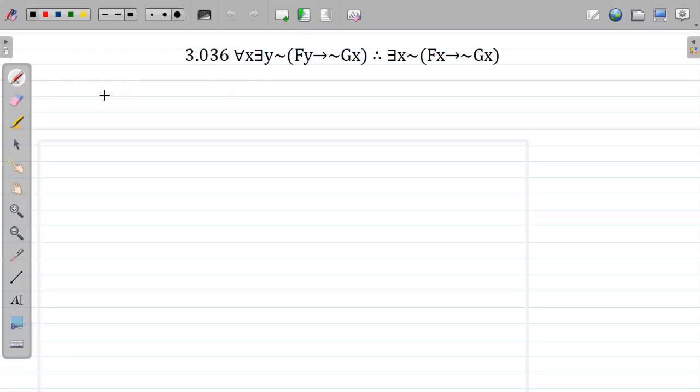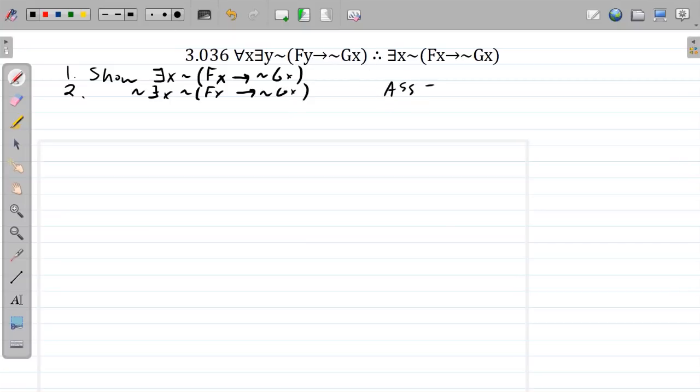And this is one of those cases where you're universally instantiating this thing to just whatever you can, so that you can access the EI, or the existential. Anyway, let's do this. So there exists an x such that it's not the case that if fx, then not gx. Okay. Again, showing an existential, probably the strategy is going to be to assume ID, not there exists an x, not fx, then not gx. And use quantifier negation on it.